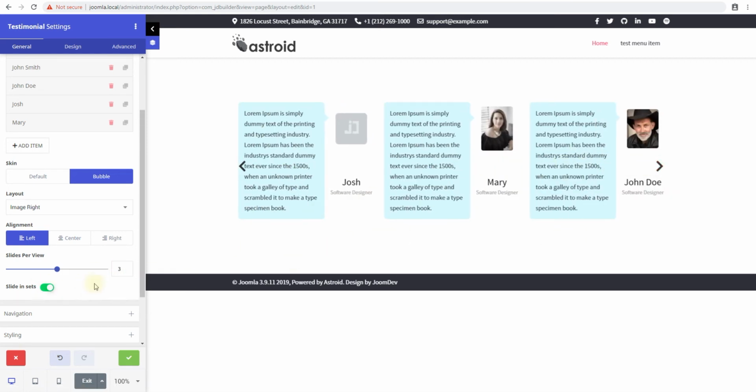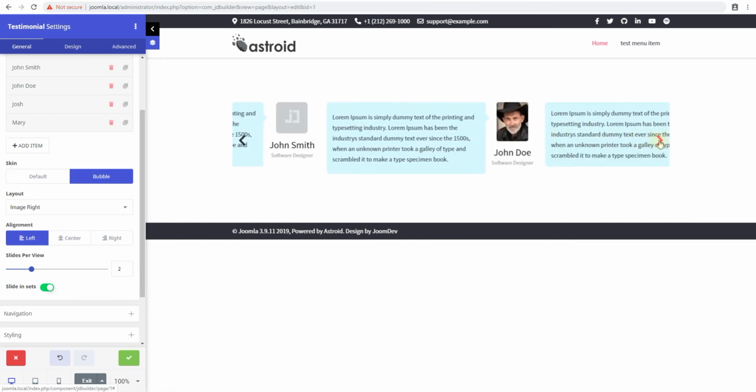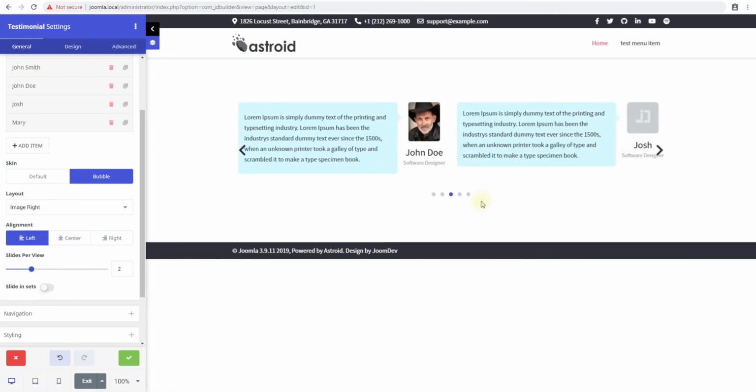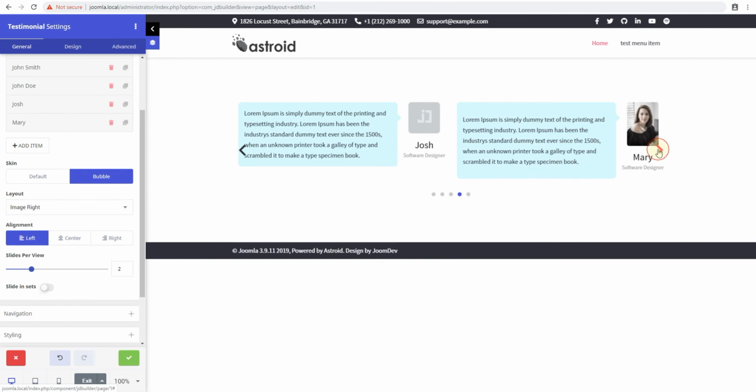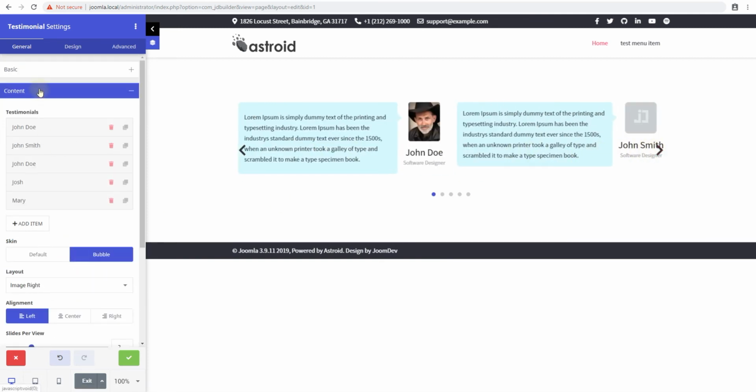So now the dots are gone because slide and sets, this is the next setting. What it does is when we say 3 slides per view, instead of sliding 1 at a time, it's going to slide 3 at a time or 2 at a time, as you can see. But if we say slide normal, then it just slides 1 at a time, which looks good as well. So those are the content settings you have.